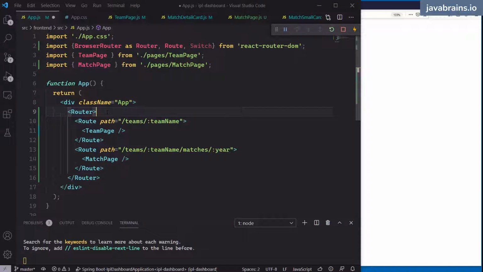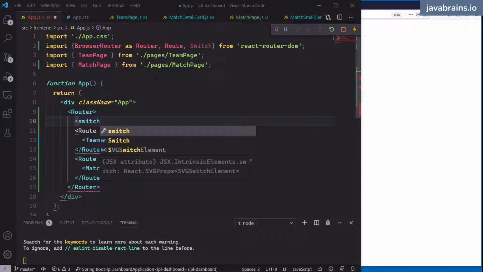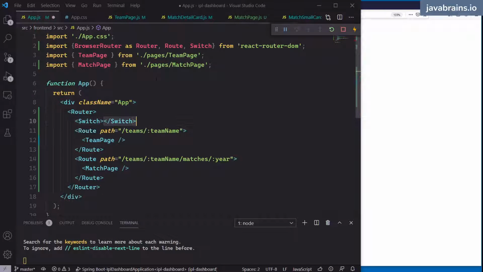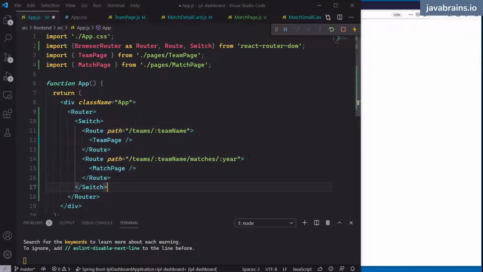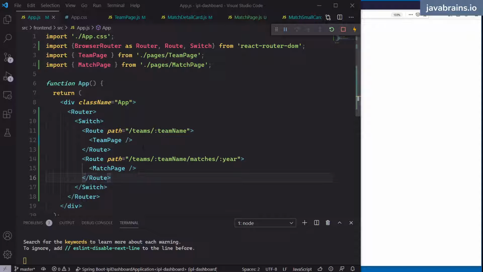And now inside the router, I can say switch, and then close the switch over here. So it has to switch between one of the available routes. It can't just show everything that matches. Okay, this makes sense. But now notice what happens if I do this, it's gone. It's actually picked the wrong one. It should have picked this guy, but it's actually picked this one, and it's not showing this one anymore.